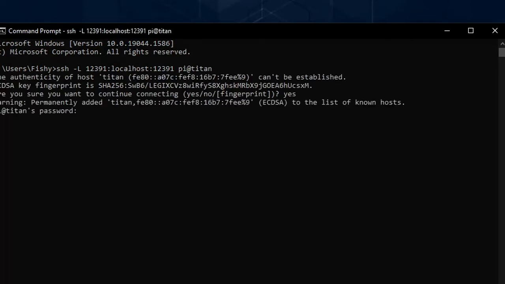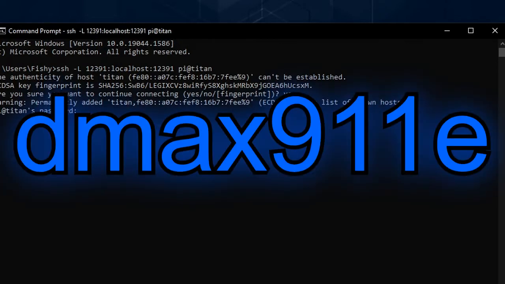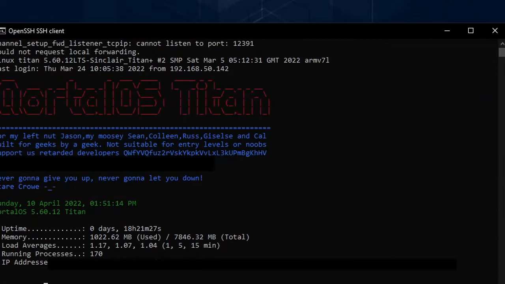Then type the password. The password is dmax911e. Note, it will be hidden when typing. After you enter the password, press enter. Congratulations, you've successfully SSH tunneled. You now have full access to the Qortal user interface.